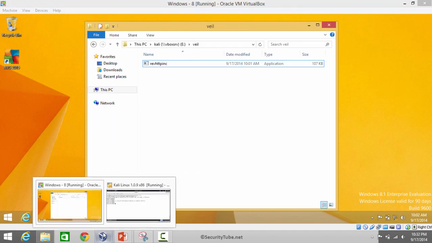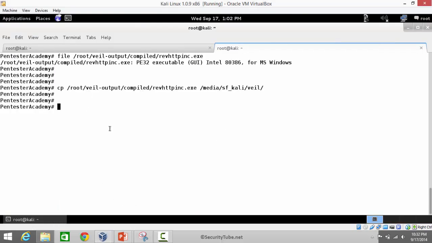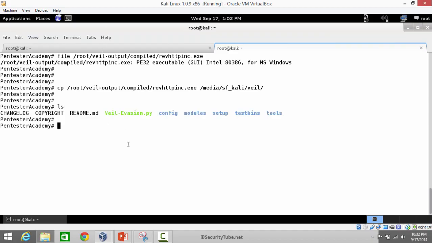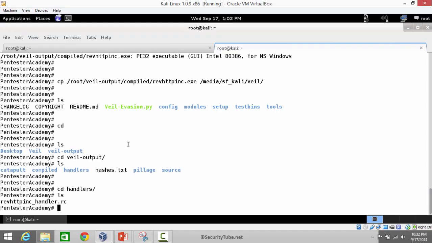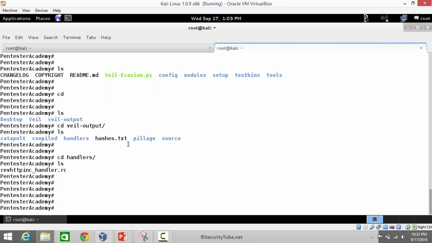Now let's actually get Metasploit on the box. You can start MSF console and use exploit multi-handler and set stuff up, or you can use a really interesting shortcut. If we go ahead and check out the Veil output directory, you'll find there is a folder called handlers, and inside this we already have a Metasploit RC file in there. Fantastic. So I'm just going to type in Metasploit, MSF console.